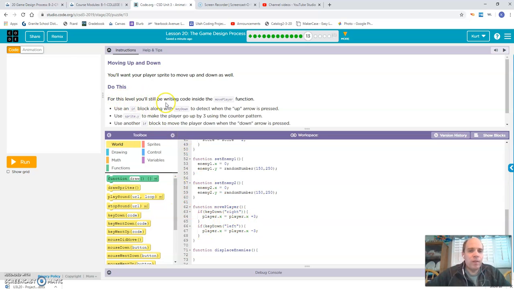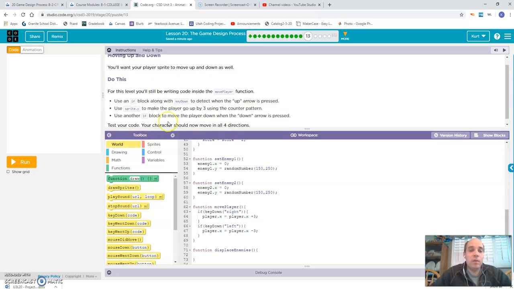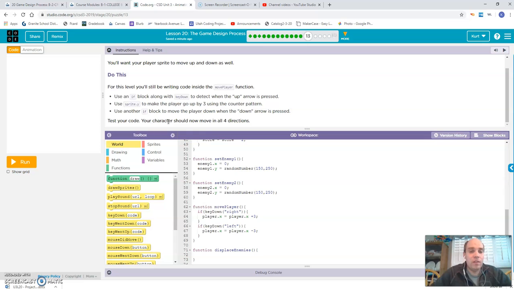So, for this level, you'll be writing code inside the move player function. Use an if block along with key down to detect when the up arrow is pressed. Use sprite.y to make the player go up by 3 using the counter pattern, and use another if block to make the player go down when the down arrow is pressed. And so now we should be able to go in all 4 directions.